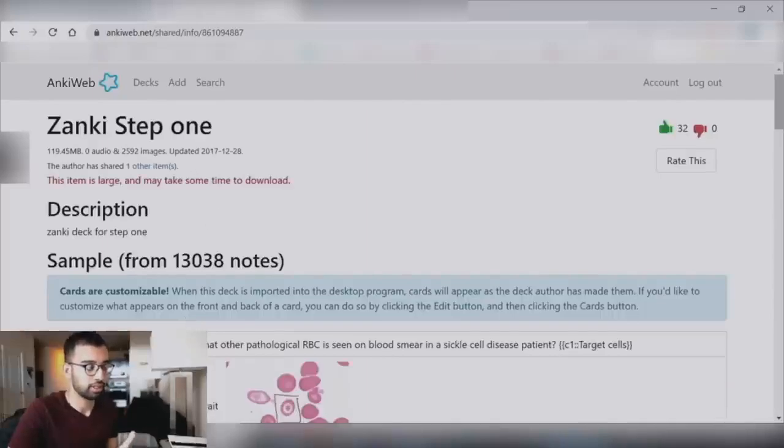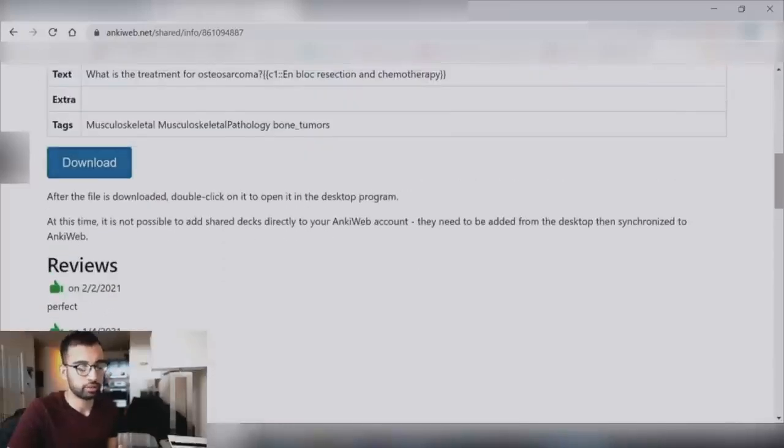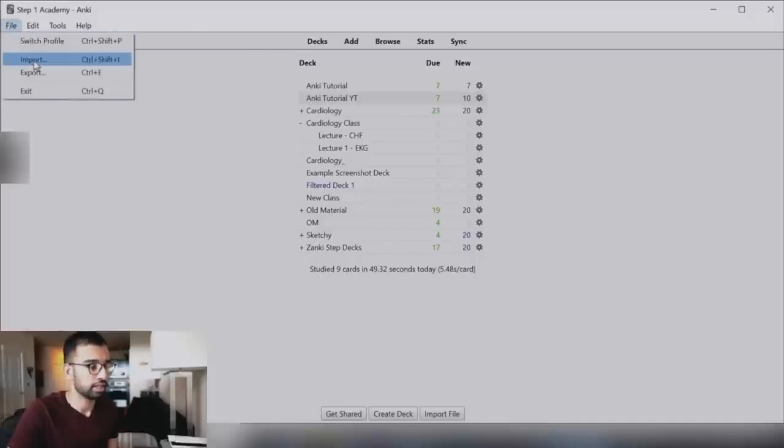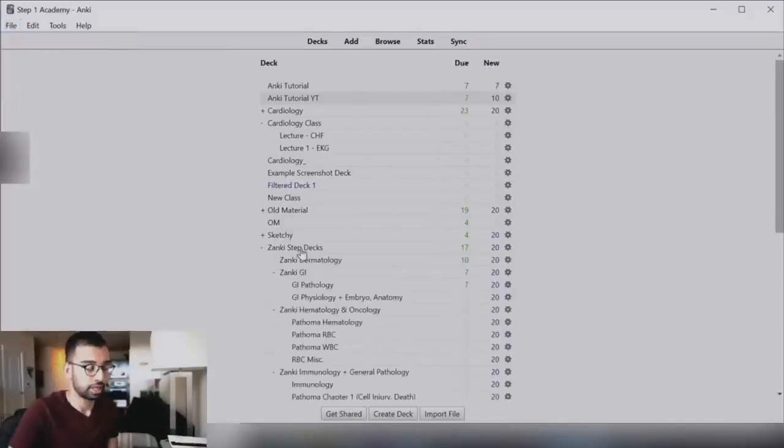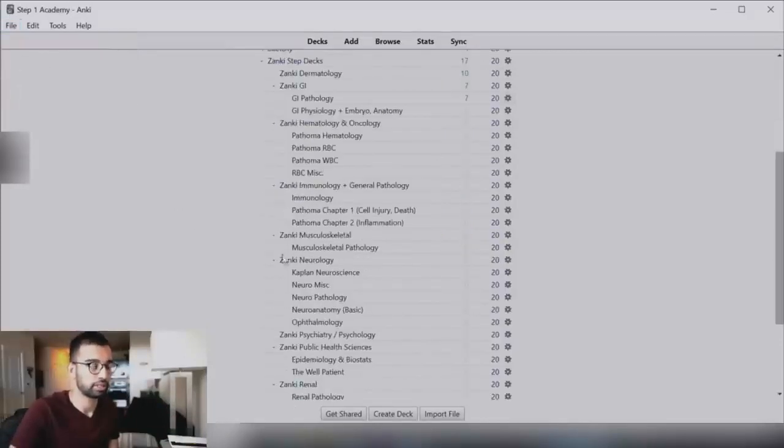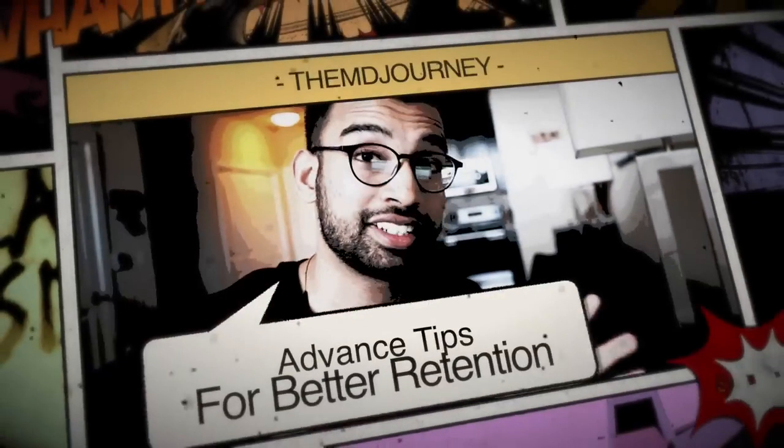So in this example, it does, and all you have to do is click download, and once it's finished downloading, you can go to File and Import, and it'll take a bit, but it will import into the profile that you created. So as you guys can see, this is a pre-made deck that somebody else has made for a medical board exam, and it has all of the decks as well as mini decks, and I can get as big or detailed as I want into the topic.